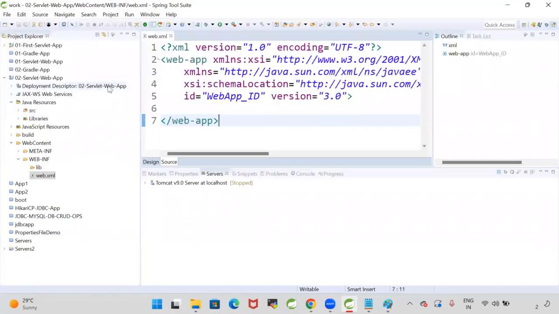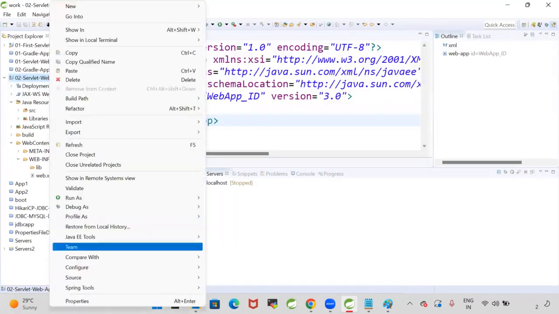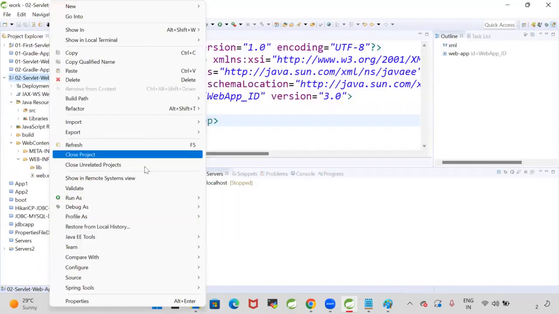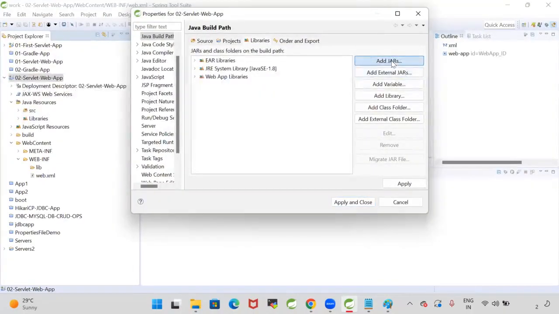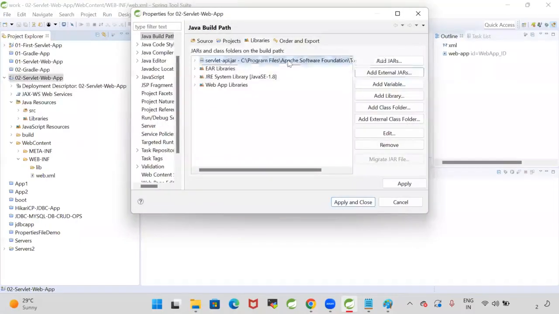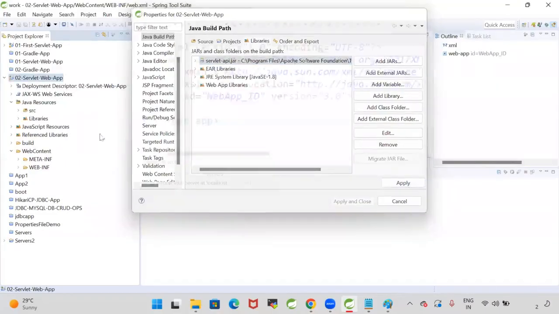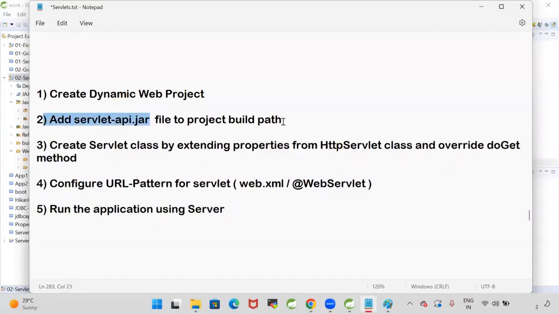Yes. Before creating the servlet, we need to set the build path for the jar file. So where will that jar file be available? The jar file will be available in the Tomcat lib folder. So right click, build path, configure build path. Now libraries, add the jars, that is external jar. Select Tomcat lib folder, servlet-api.jar file. Now click on apply, close. So with this our build path is ready. Project is created and build path is also added.